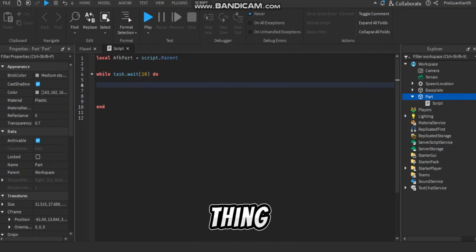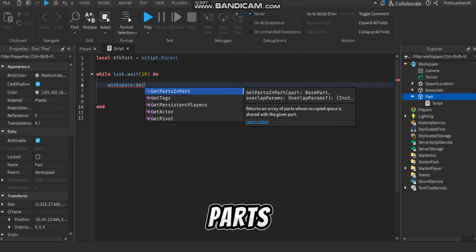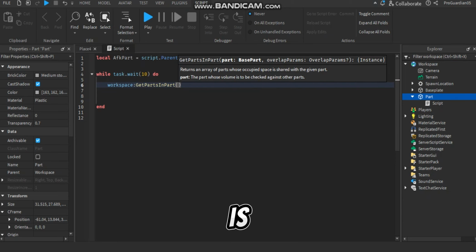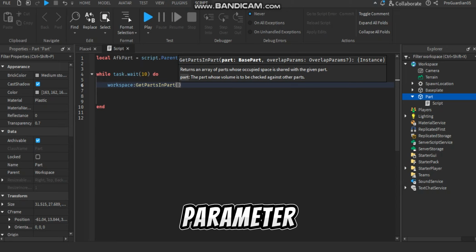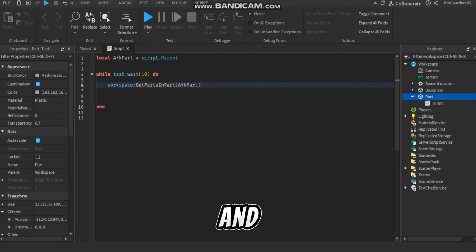The next thing I'm gonna do is declare a for loop. I'll use the for loop to run for each player in the AFK grind area. And we're also gonna use a built-in function called workspace:GetPartsInPart. What this does is that the part is a parameter, the part whose volume is to be checked against other parts, and we will put inside here AFKPart. And we're gonna loop it in a count control loop, that is our for loop.